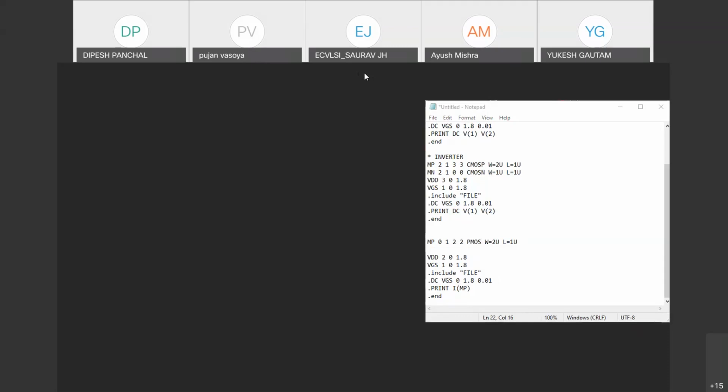VDD is 1.8. This VDD, okay, VDS. This VGS between 1 and 0. No, it's not between 1 and... okay, 1 and 0. There is a zero as a drain, no, sir. So VGS, I mean notation change, VG. VG between 1 and 0. That means gate and ground. Yes, sir.